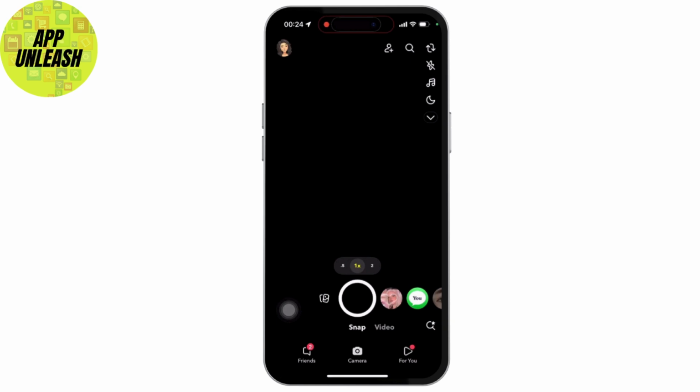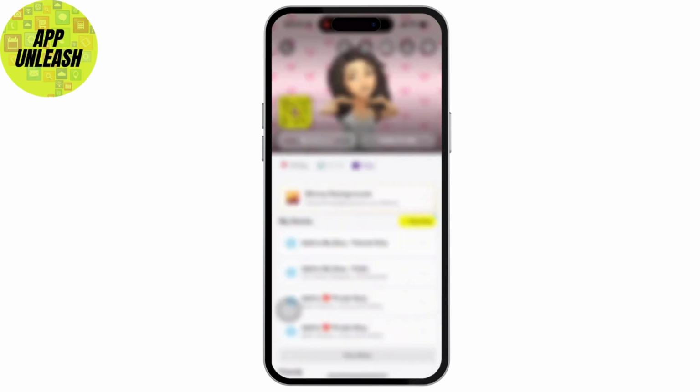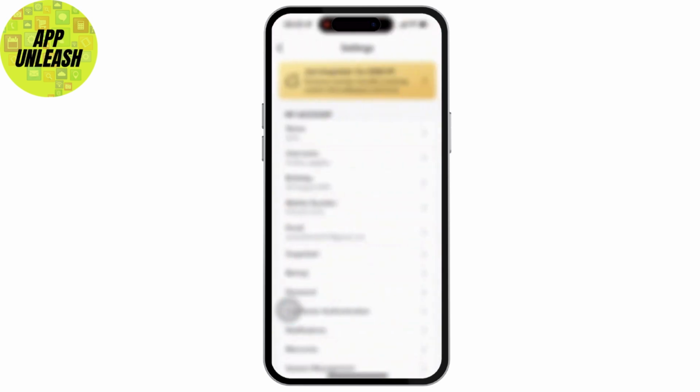Firstly, all you have to do is open the Snapchat app on your mobile device and log into your account. Once logged in, tap on your Bitmoji or profile icon at the top left corner of the screen to go to your profile page. Now tap on the settings or gear icon available in the top right corner of your screen. And once you tap on the settings, you will get to see Snapchat Plus section available on the top.